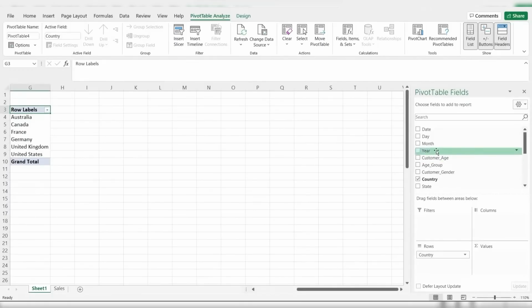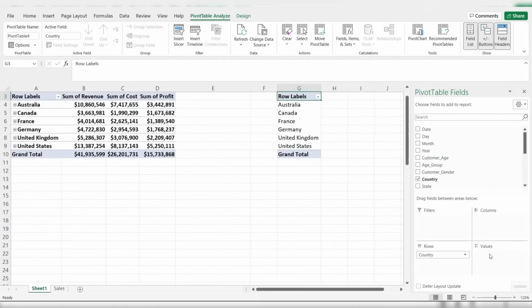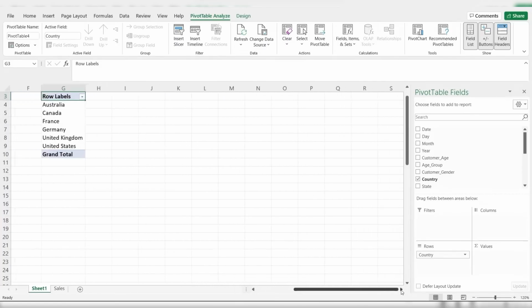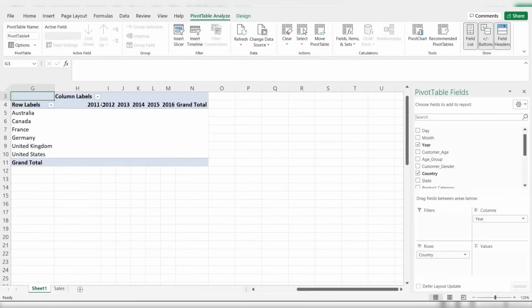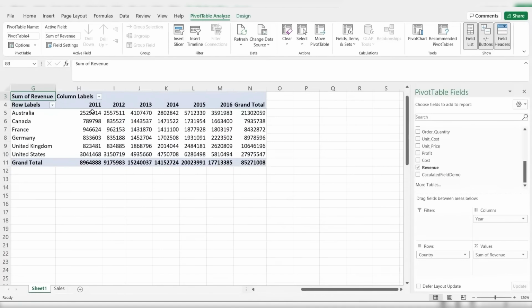When were we doing our absolute best with our sales? Let me go back. I'm going to select the year and put that in our columns. And so now we have 2011 through 2016, and we want to look at our revenue. Let's put our revenue right down here. And now we have all of our revenue.